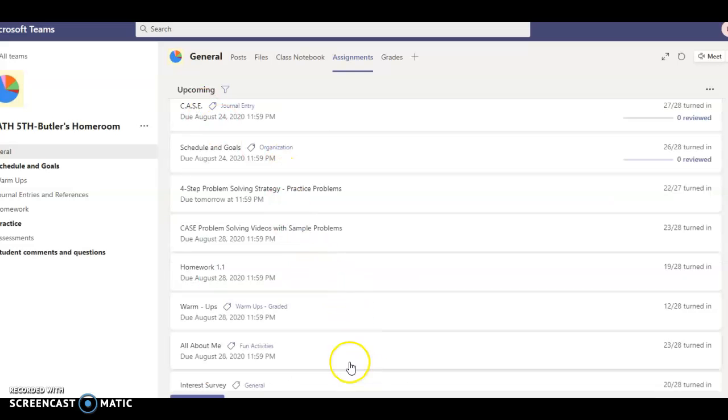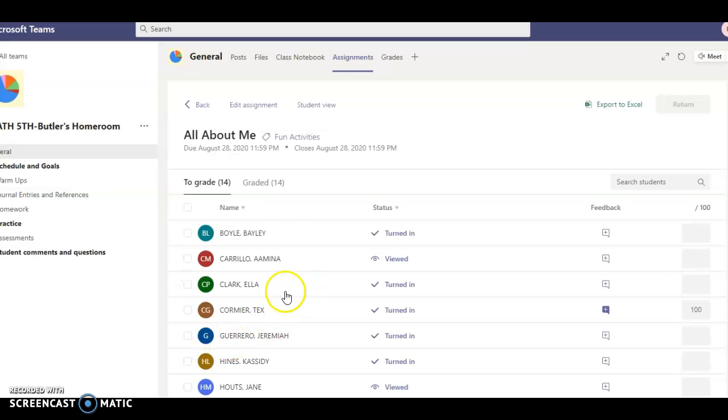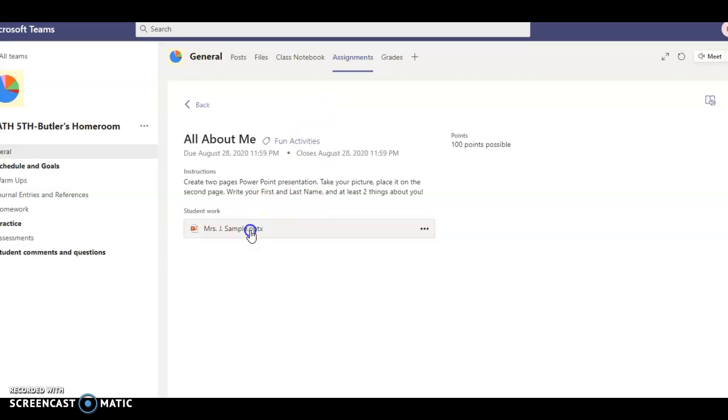I'm going to start with the easiest one first because it's also going to be due by Friday and it's an easy one to make 100. The goal of this activity is for me to be able to see you and know how you look, because I didn't get to see you in person. So I would like you to make a PowerPoint presentation. Click this one.